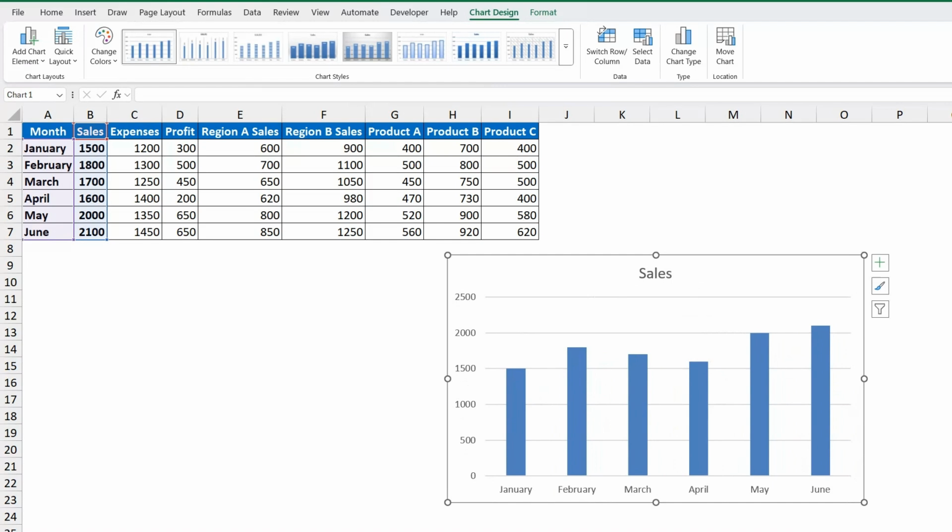And here we go. This is our chart, our first column chart. This chart shows us the monthly sales in a very visual way. You can immediately see that June had the highest sales and January the lowest. Now, let's format it a bit to make it easier to read.